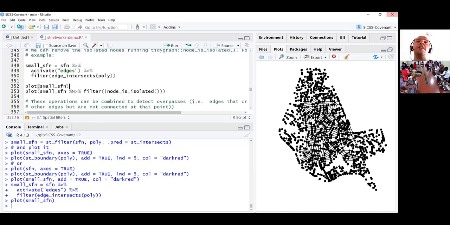So the problem is that if you run a spatial filter for the edges, then this type of spatial filter works, but it does not remove the isolated nodes. For example, here you can see that there are some links, but several nodes are isolated. If you want to remove the isolated nodes, you can run this line of code and remove them.